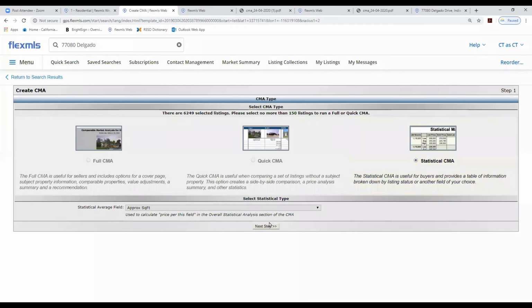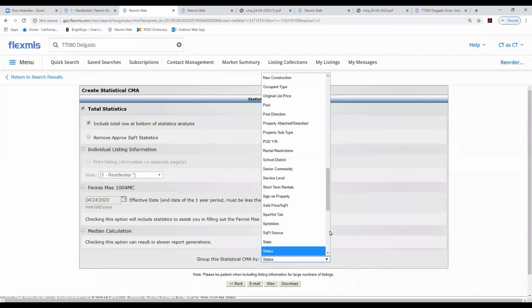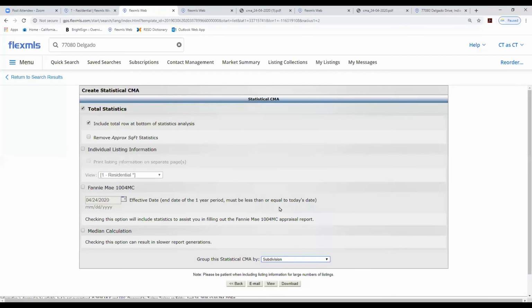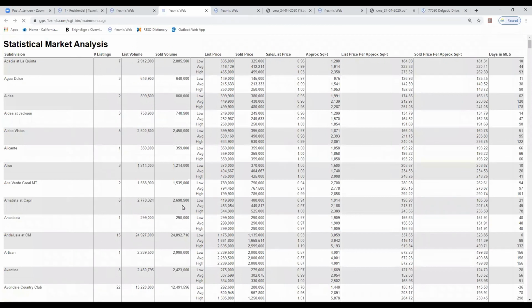So I'm in my statistical CMA. I'm going to click on next step. I have my total rows included. I'm not selecting the Fannie Mae. And down in this little drop down menu, so this is where the fun begins, guys. Group this statistical CMA by, I'm going to group it by subdivision. Okay, so I'm going to see all the closed properties listed by subdivision. So this is great information here.